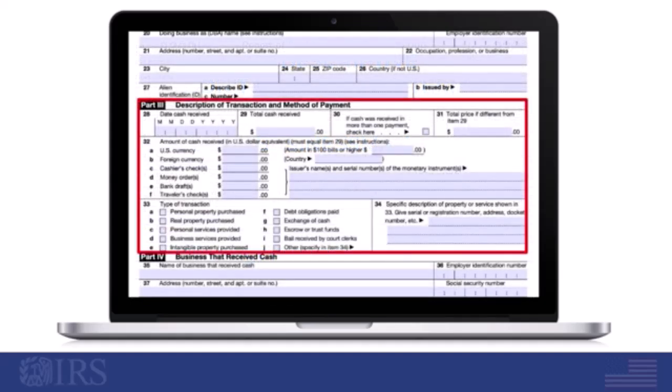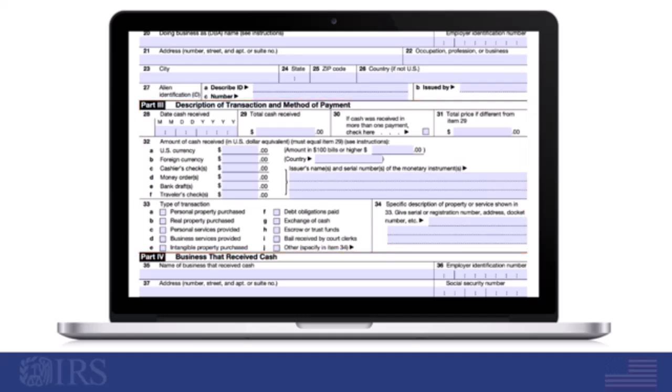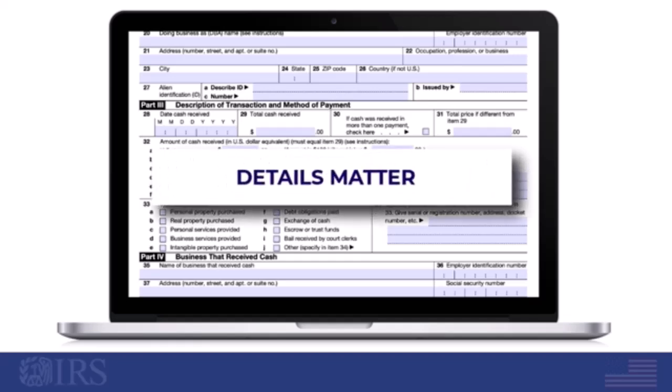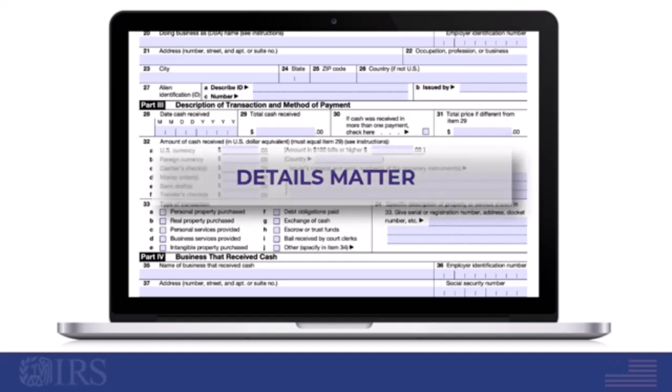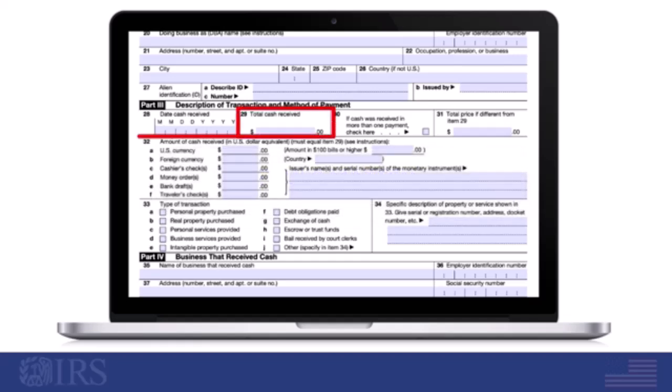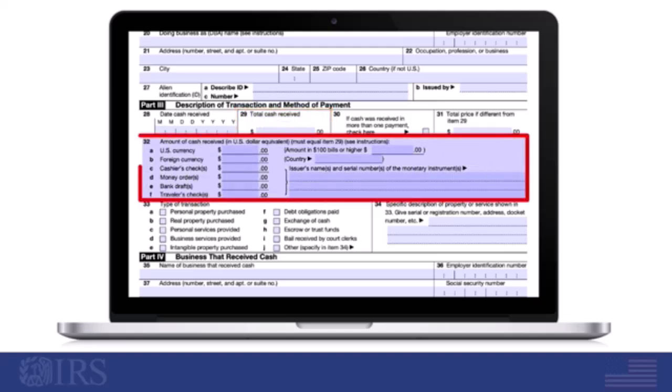Let's move on to Part 3 of the form and look at a few items where filers often make mistakes and where, again, details matter. First, carefully review items 29 and 32. Item 29 asks for the total cash received. Item 32 asks for a breakdown of the types of cash received for the transaction.